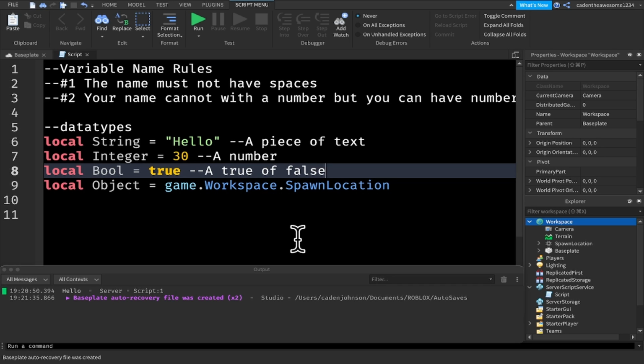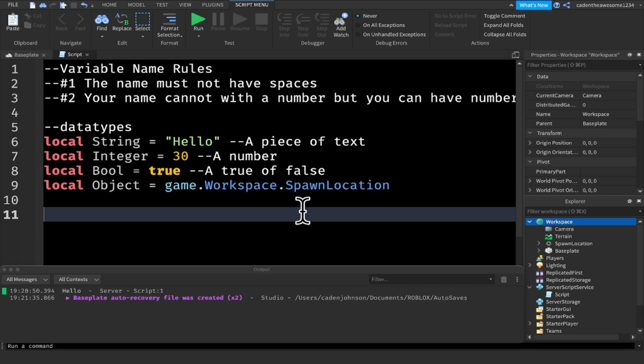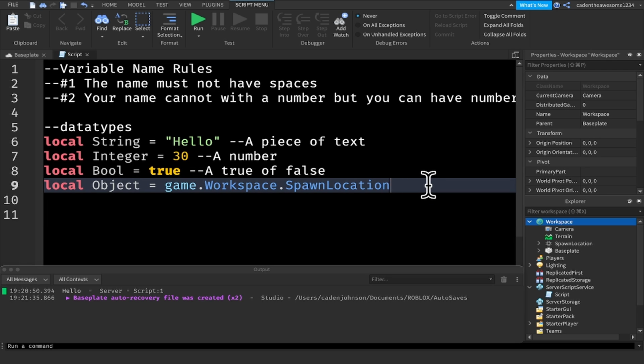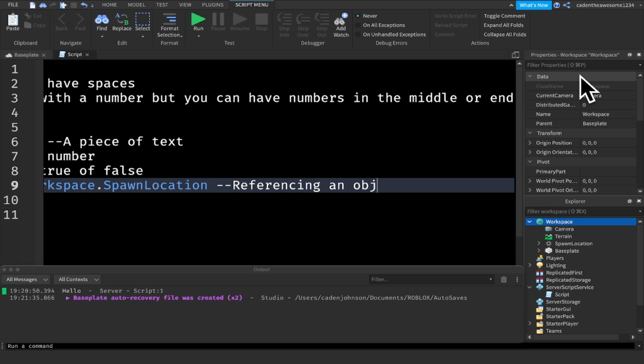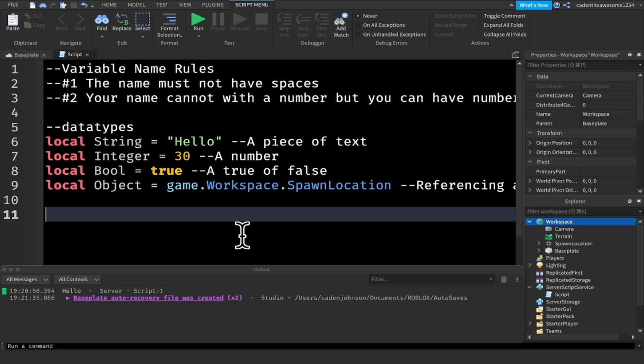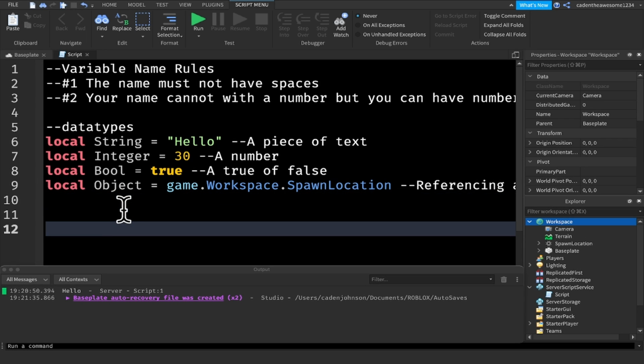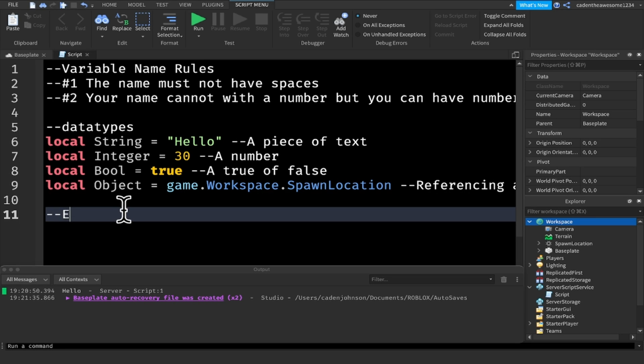You can't get anything in between. And then we've got the last one, which is an object value. And that is referencing an object in your game. And that is useful if you wanted to change the properties of it, which we will also be doing in the next episode. Okay, so those are the data types.